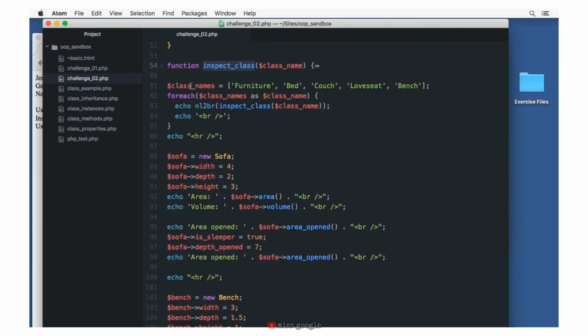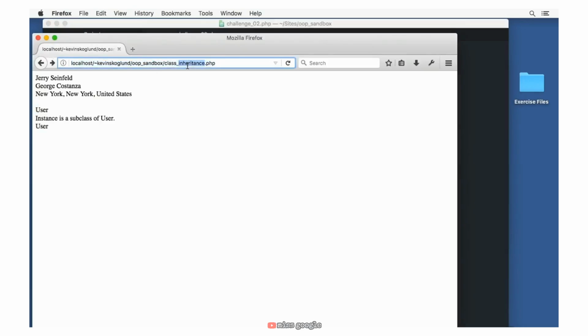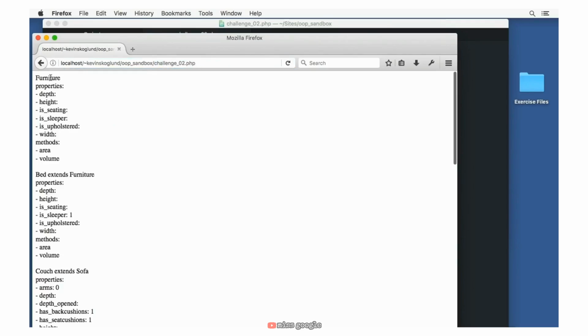Here, you can see I'm getting a list of the class names and I'm looping through them and I'm calling that inspectClass function. And I'm just calling nl2br to turn the new lines into BR tags. So it'll be nicely formatted. Before we go on, let's take a look at that. I'm going to save that file. Let's come over here to Firefox and let's load up challenge_02.php. And you can see what it gives you.